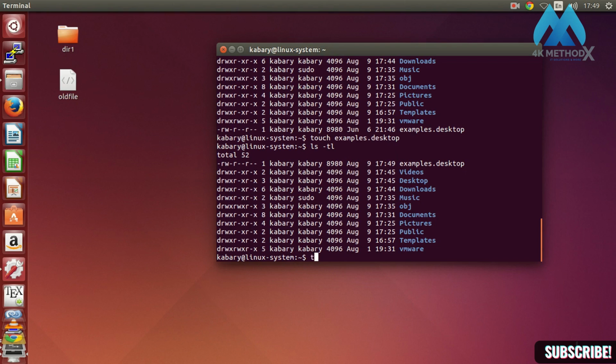Also, you can change the timestamp of more than one file at once. So for example, here I can change the timestamp of my VMware, which is August 1st, and I can also change the directory templates, which is from 1657. All I need to do is specify the names of the files I need to change the timestamp for, and just separate them by a space. So this command will change the timestamp of VMware, which is August 1st, and it will also change the timestamp of templates, which is 1657, to the current time.